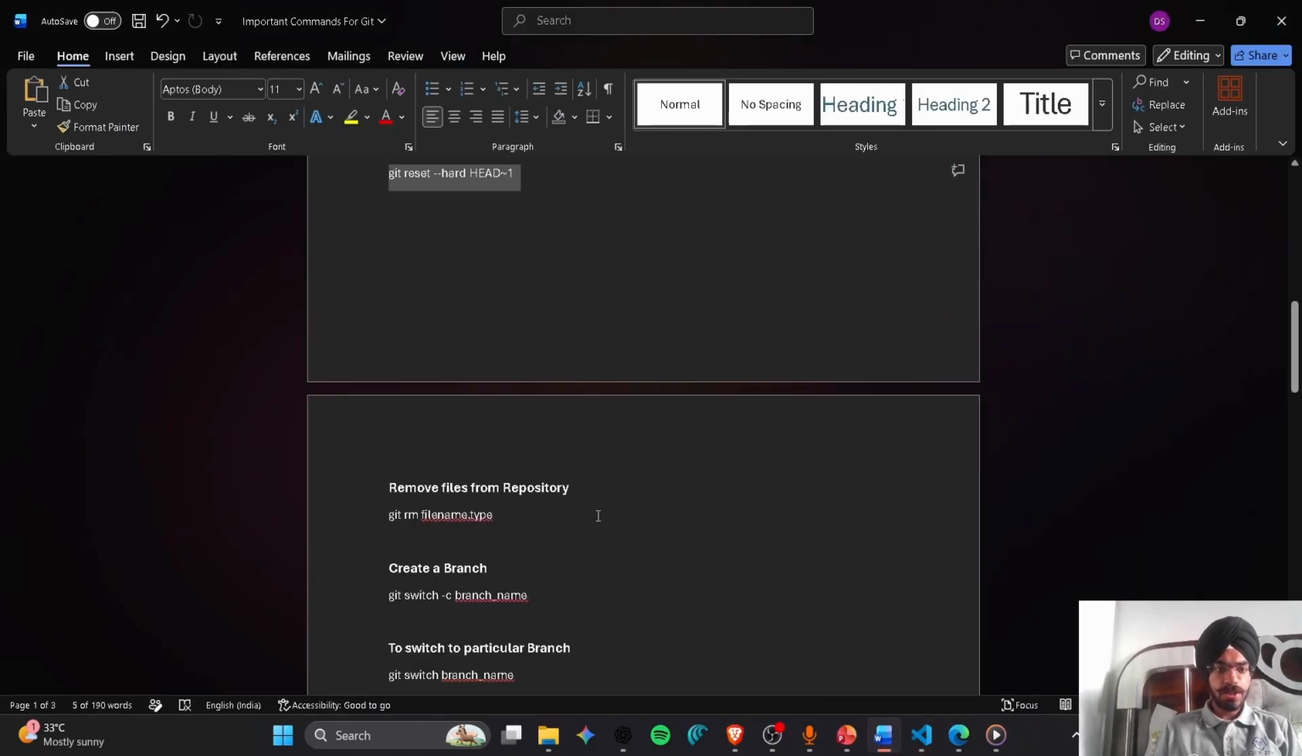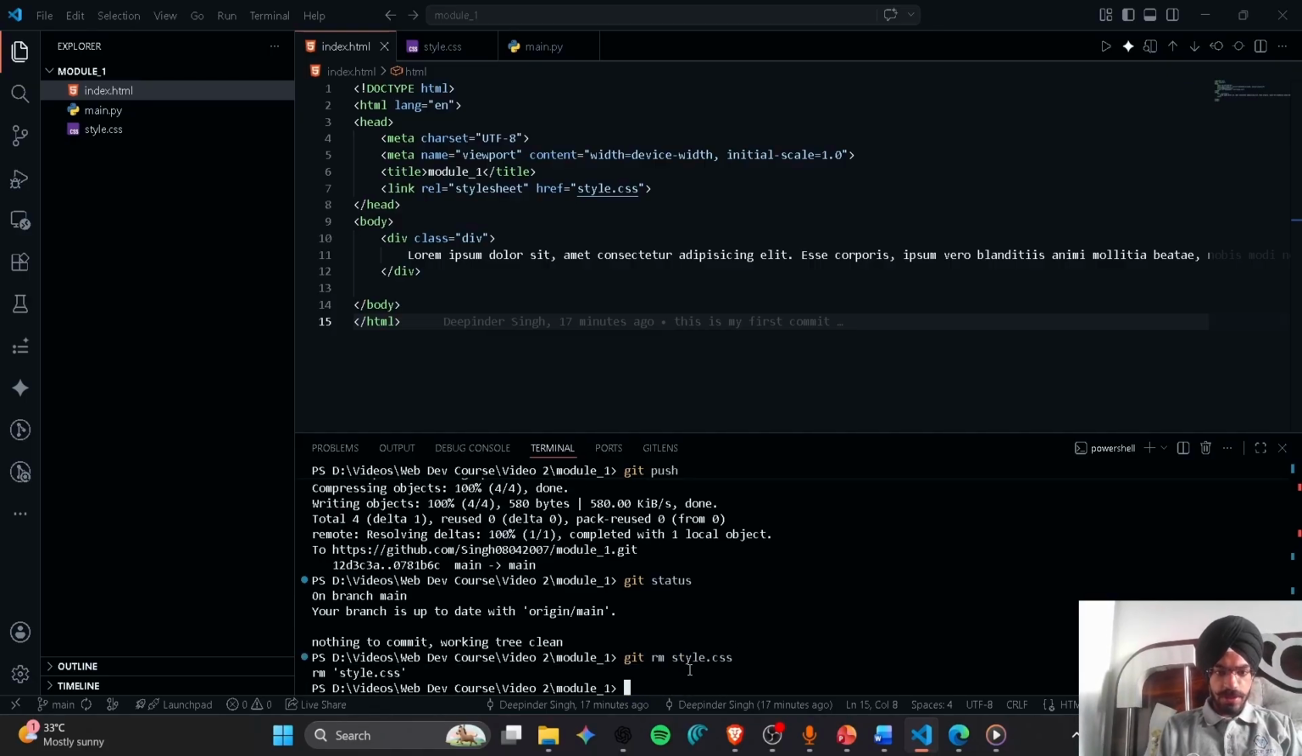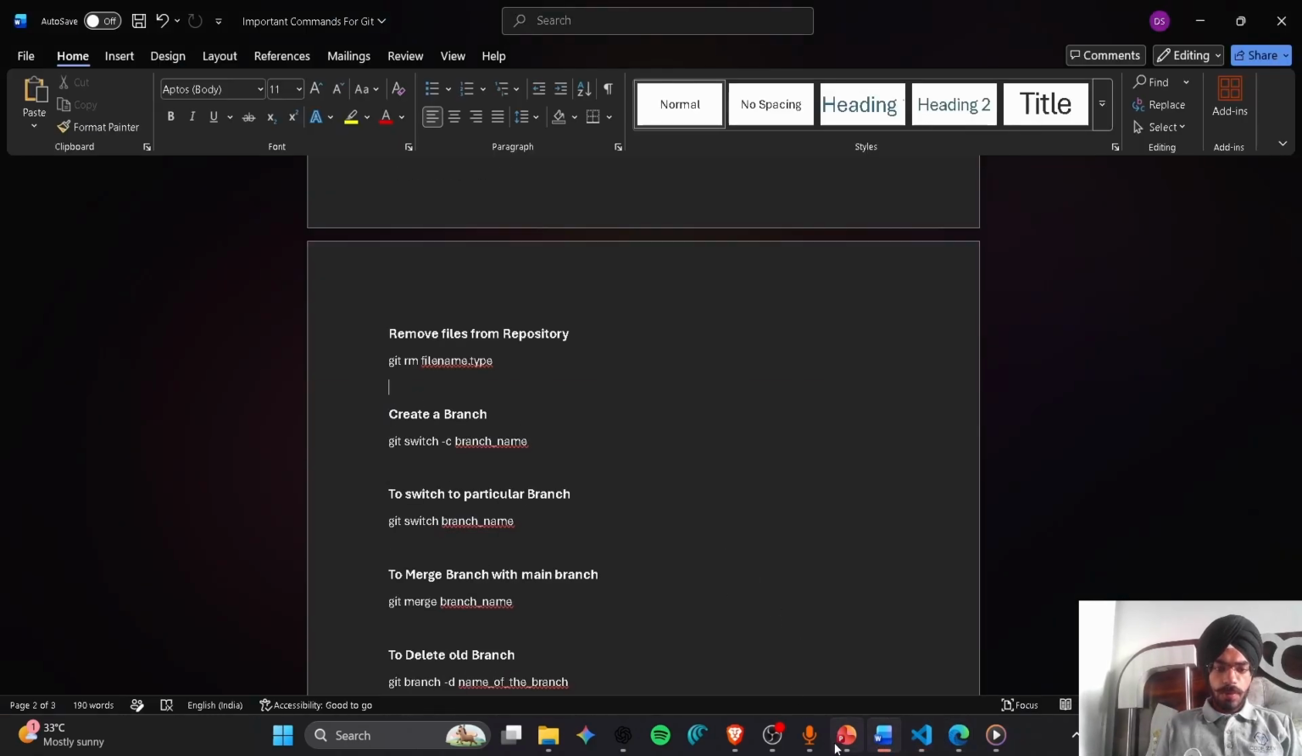There are some additional commands to remove a file from the repository. We'll use git rm followed by the file name and type. So we want to remove the style.css file. I'll say git rm style.css. This will remove the file from my folder, and we can push these changes to GitHub. But I don't want to push these changes now, so we'll move ahead. And now we are moving to the branching concept.